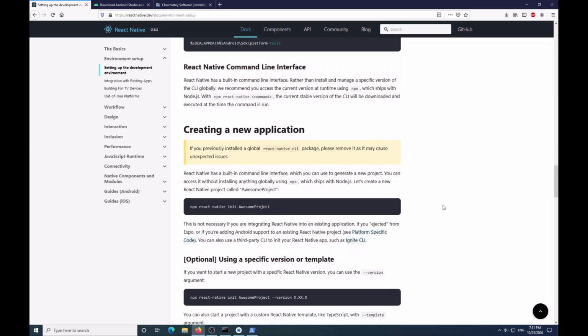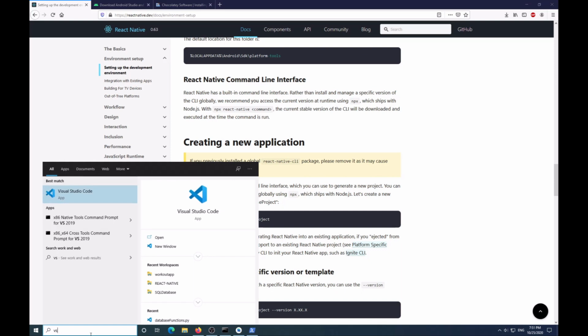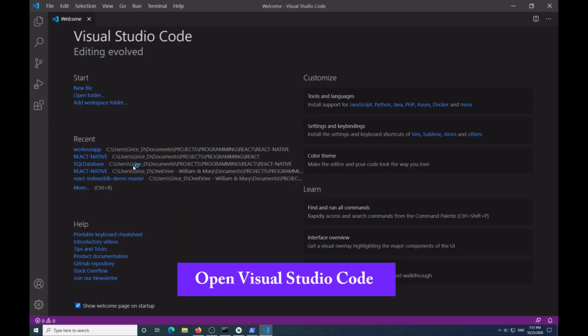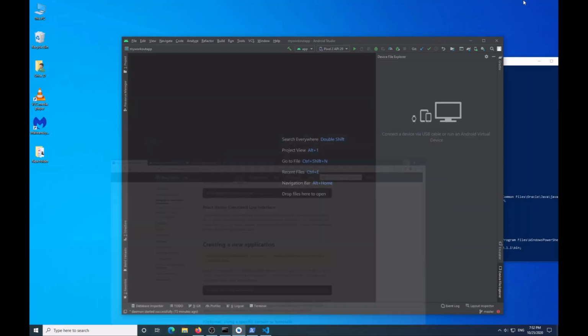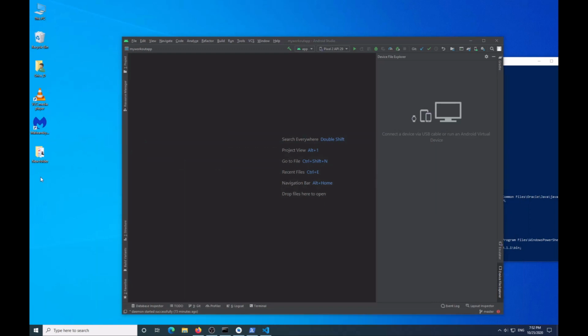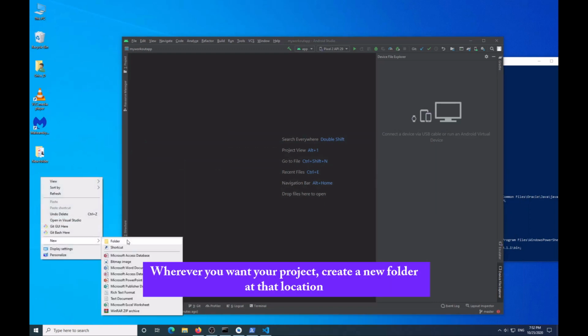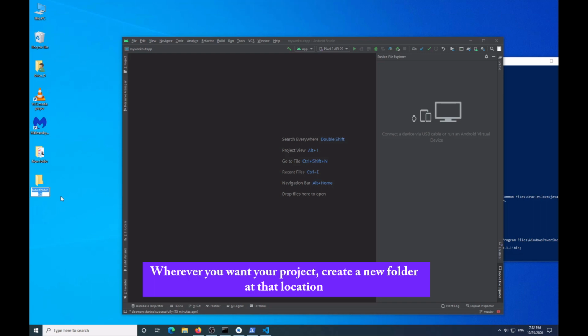Once that's done, you want to open up Visual Studio Code. If you open it up, this should be the first thing that you see: Welcome to Visual Studio Code, and you're going to want to open a folder, or create a folder if you don't have one. So let's do that now. If I want to put my project on my desktop, I'm going to navigate to my desktop, make a new folder, and type in, say, my workout app.